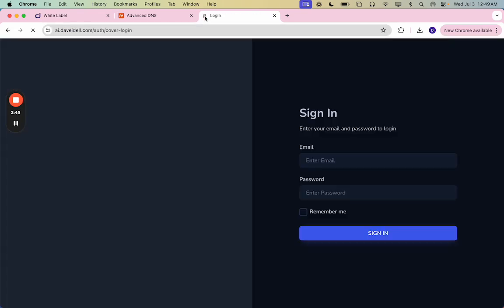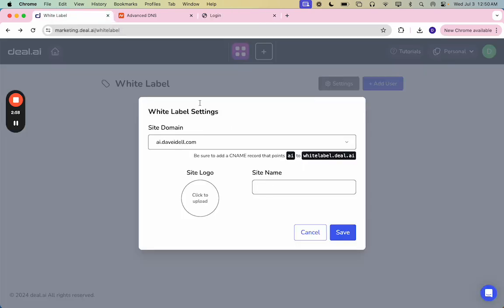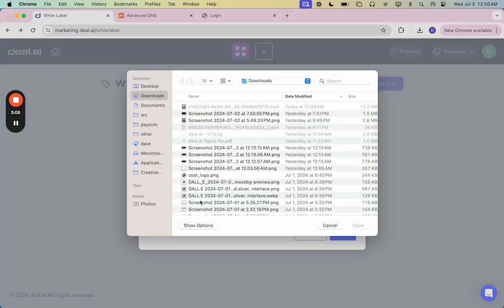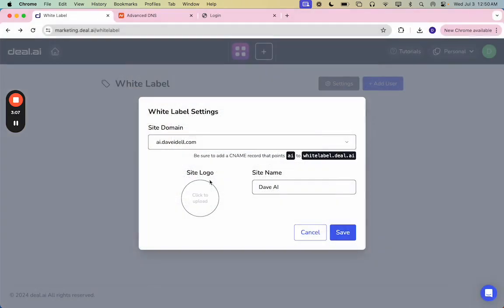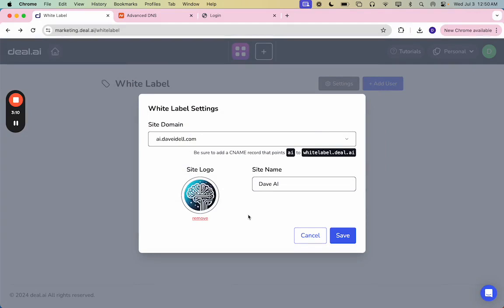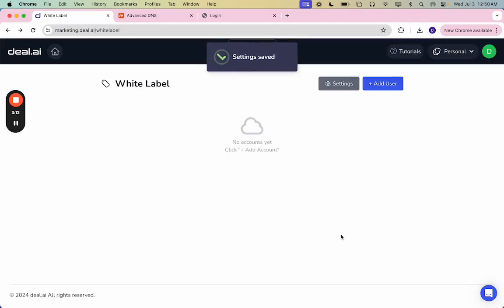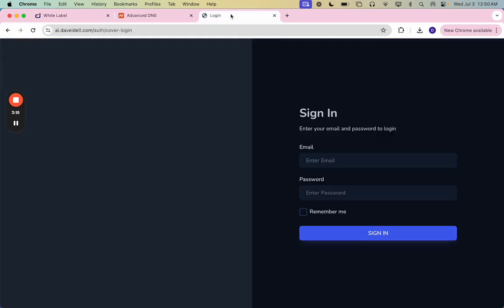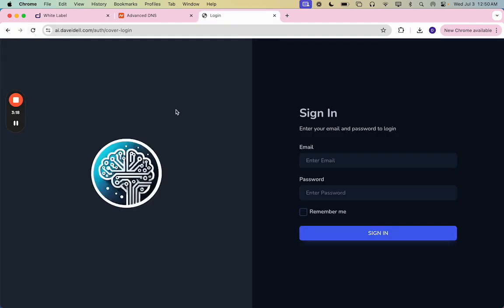Let's give it a second here. All right, it's loaded. Now I'm on my site. As you can see, it's kind of bland. It's missing a logo as well as a site name. Let's add that real quick. Let's go back over here in my settings. I'm going to call it Dave AI, that's the name of the site. For the logo, I'll click on this and upload a cool logo here. Let that upload, and then click on Save. That's saved now. If I give this a refresh, now the logo is loading. And when I log in, you'll see the site name.